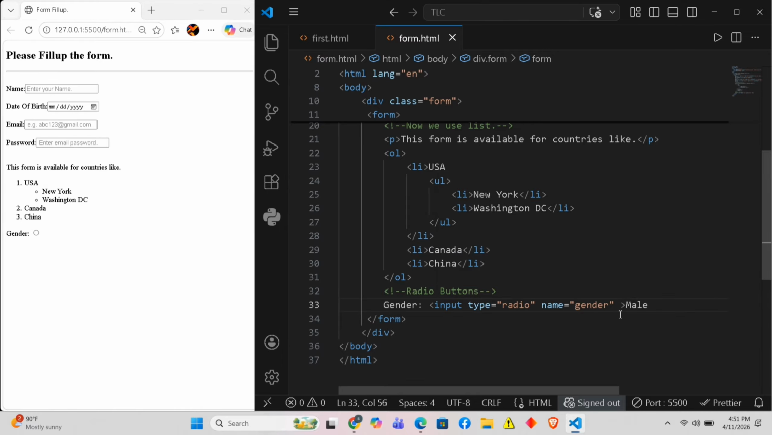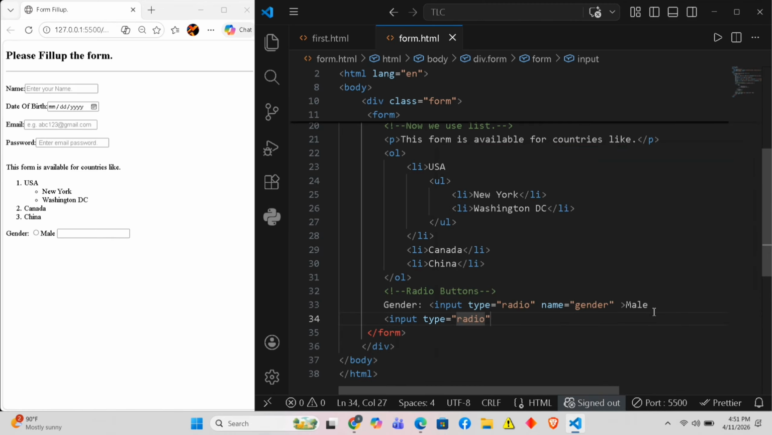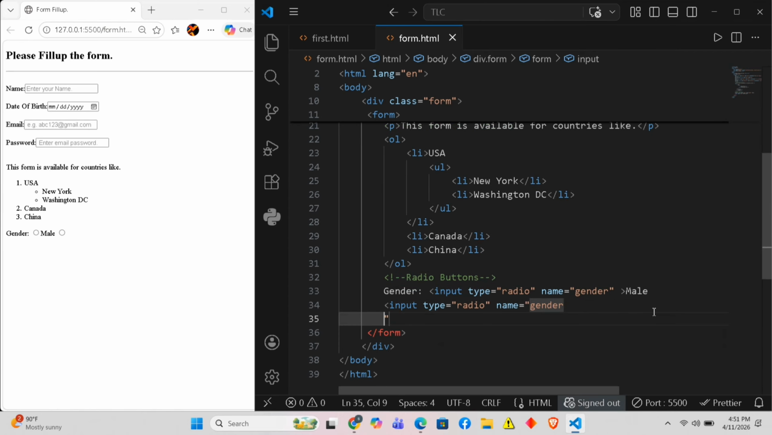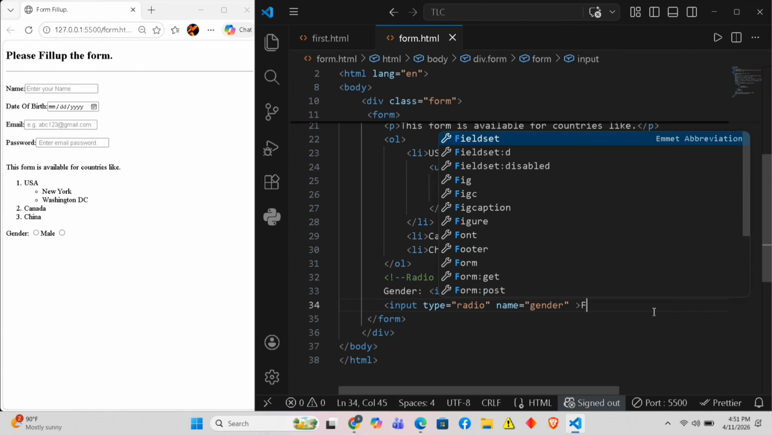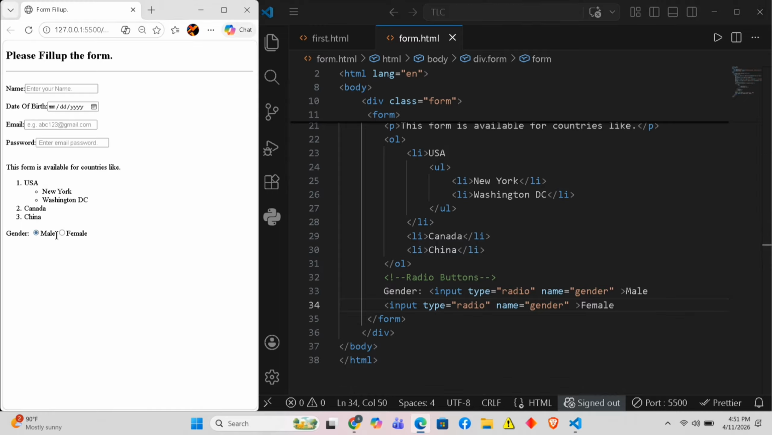Now male. One is male and another is female. Yes, a person cannot possess both gender. So one is male and another is female. So they have to choose one only. They are not allowed to choose both. Here radio, name, gender. Now female. Yes, this is right. Let me check. Yes, this is correct.